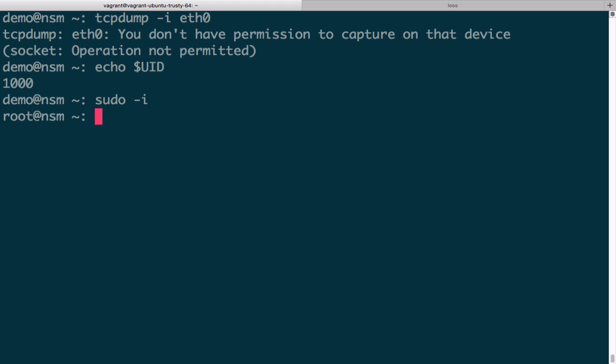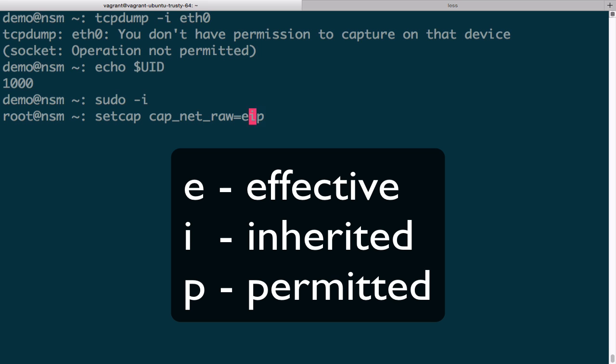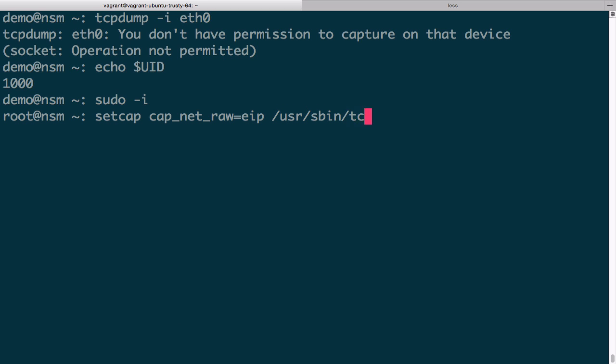So what I'm going to do is become root. I'm going to use setcap. I'm going to say I want to use the specific capability, so I'm going to set cap_net_raw=eip. EIP is the actual supersets we looked at: effective, inheritable, and permitted. We're going to assign all those to the tcpdump binary.